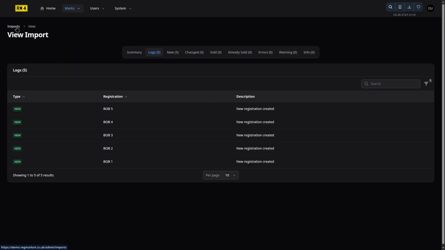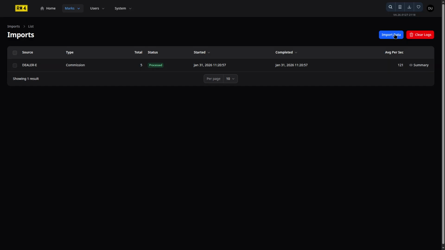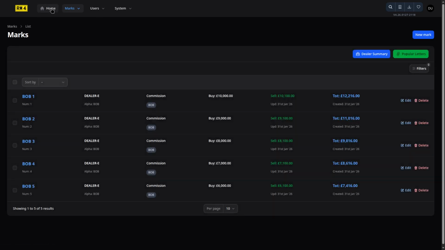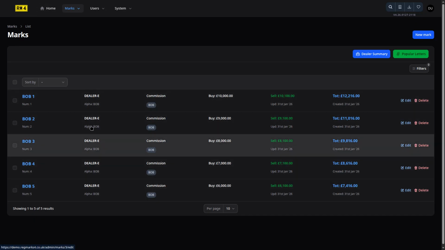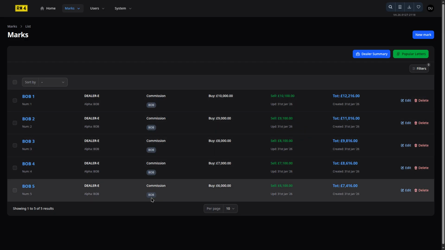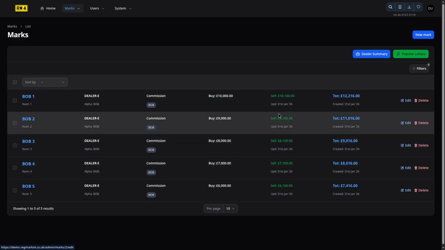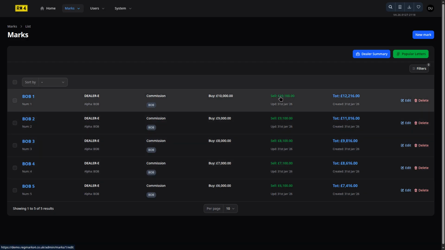So if we come back out to the import screen, and now we're going to do another import, and in fact before we do that, if we go to the mark screen, which is home, you'll see Bob 1, 2, 3, 4 and 5 all allocated to dealer E, and they've got a tag that we set up for Bob, and we've got the buy price, we've got the sell price, which is the markup that we've allocated as £100, and then we've got the total price with the VAT.